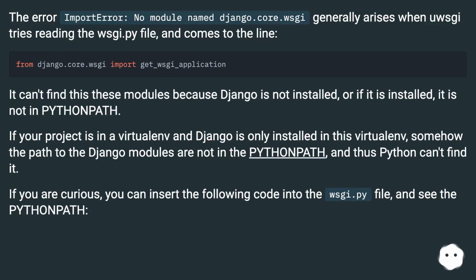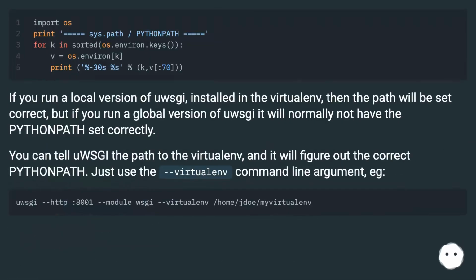If you are curious, you can insert the following code into the wsgi.py file and see the Python path. If you run a local version of uwsgi installed in the virtual env, then the path will be set correctly, but if you run a global version of uwsgi it will normally not have the Python path set correctly. You can tell uwsgi the path to the virtual env, and it will figure out the correct Python path. Just use the virtualenv command line argument, e.g.